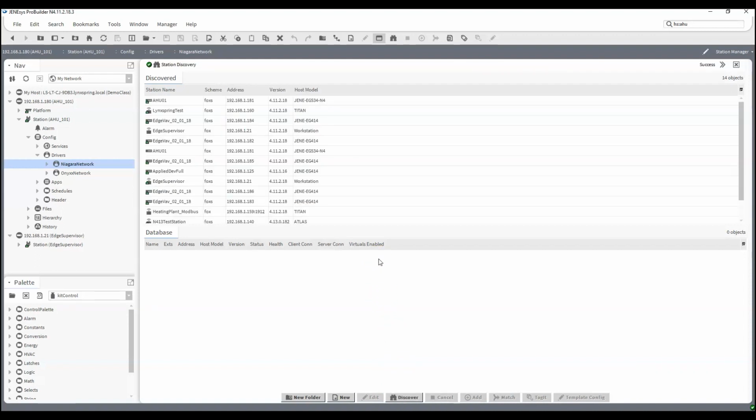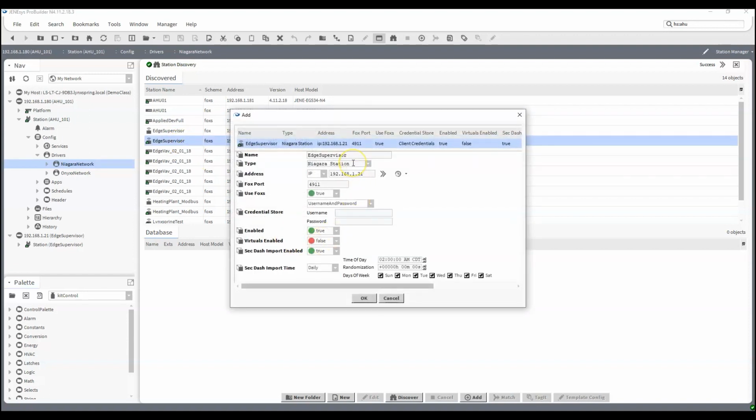Now, because I have put everything in my firewall to be discoverable, I'm going to go ahead and select Discover. Sometimes, given whatever networks you have, you may not be able to automatically discover certain stations because of firewall settings. So you need to make sure that you can manually enter them as well. That discovery process may not always happen. I'm going to sort everything by the station name, which is easiest for us to find, and look for my Edge supervisor here. I'm going to select it.